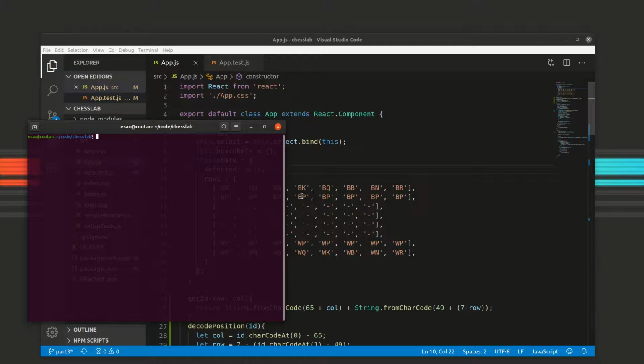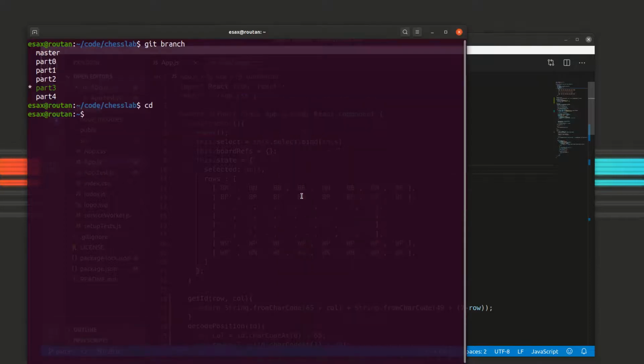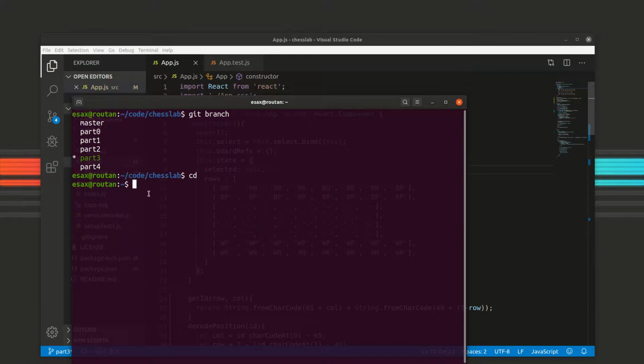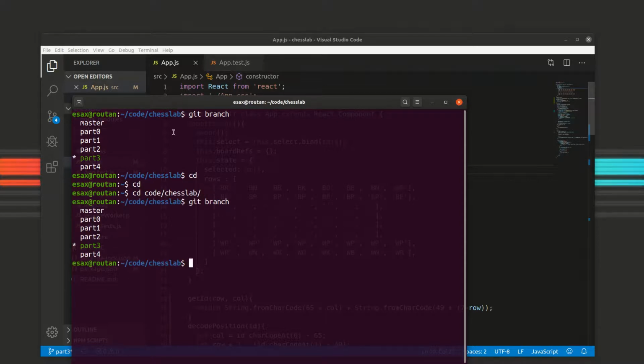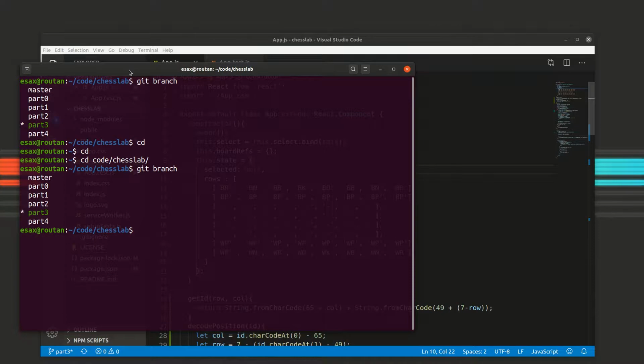So let's see where I am here. I'm in my chess lab branch. If you're coming back in after it having been a while, you can come into this video by seeding into your code in your chess lab, wherever that is. If you check out this git branch function, see where we are. We're at part 3, and we're working towards part 4.